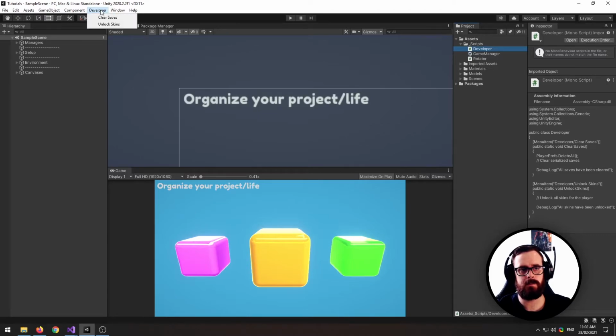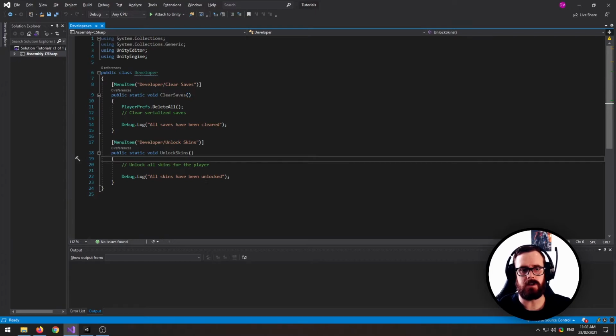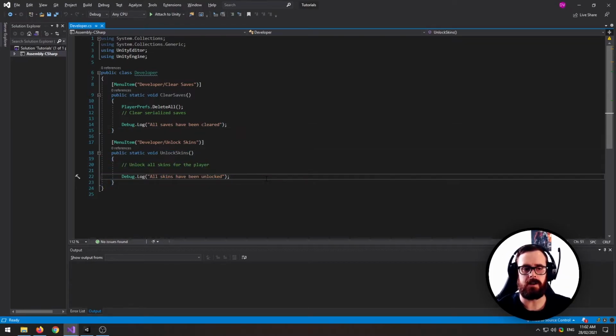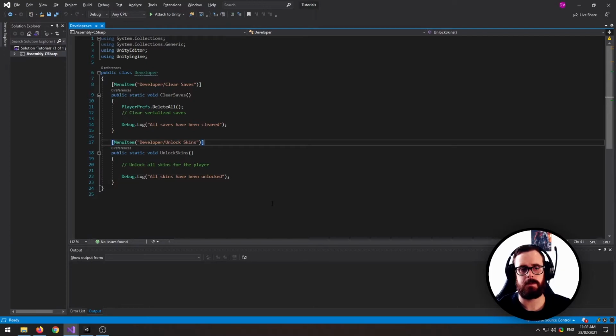So Developer, and then I've got my things here that I can click whenever I want. So for example, here, I'll just clear all my progress in the editor, all my saved games or what have you. And then here, I'll just unlock all the skins. But you could do whatever you want. For example, you could grab your player and then teleport it to a certain location. If you've got multiple zones in your game, you could have a bunch of methods here that will warp you to all those specific zones while you're playing the game. Super handy, and it will save you a ton of time.